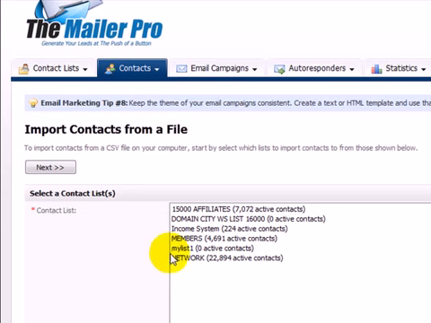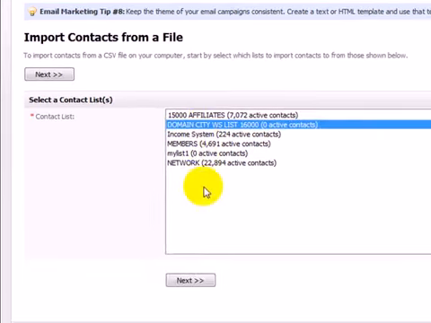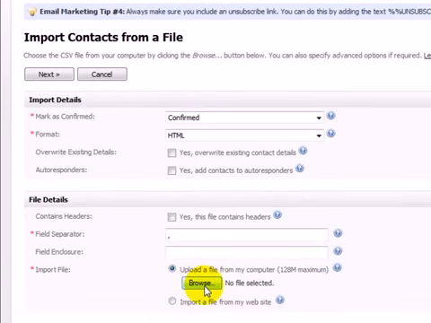So you can select any list at any time to import to that list. So if you wanted to add more to this list, you could do that. In this case I'm just going to select this list right here, and once you do that, it's going to bring you to this page here.